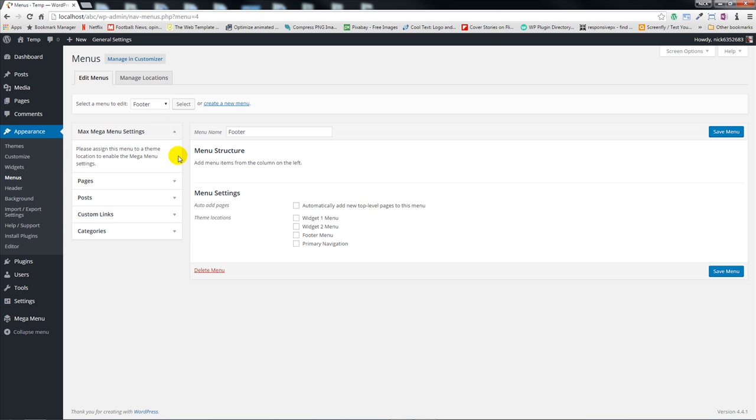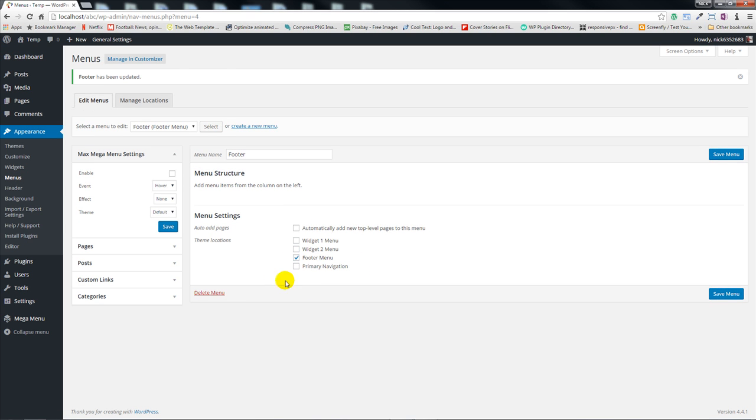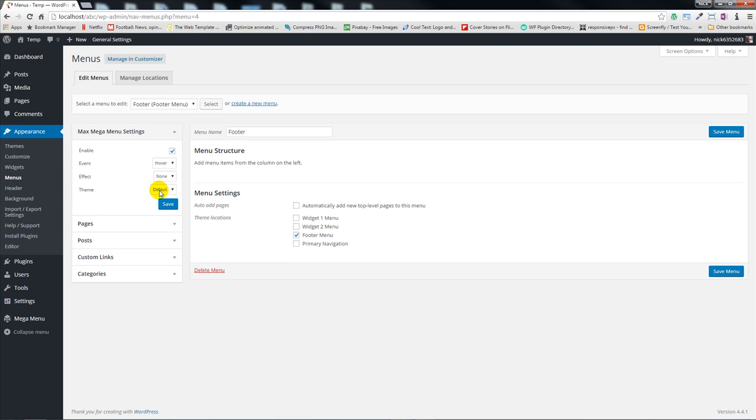Now, I'm going to go over here and assign each menu to the location it's going to be assigned to. So the footer, I'm going to say footer. Once I save it, this is going to be available. So I'm going to enable the plugin for this particular menu. Right now, all the themes are going to be the same. We're going to create a different theme for each menu, so they're going to have a different look and different functionality.